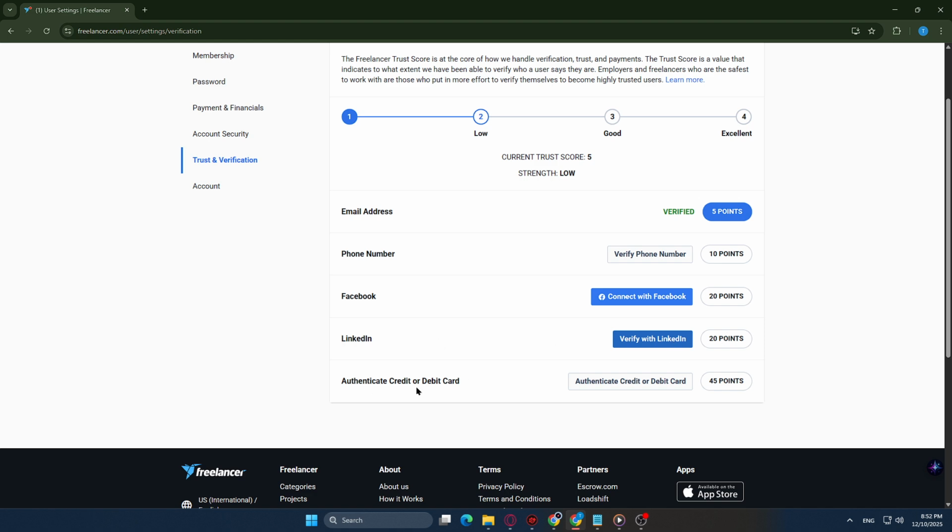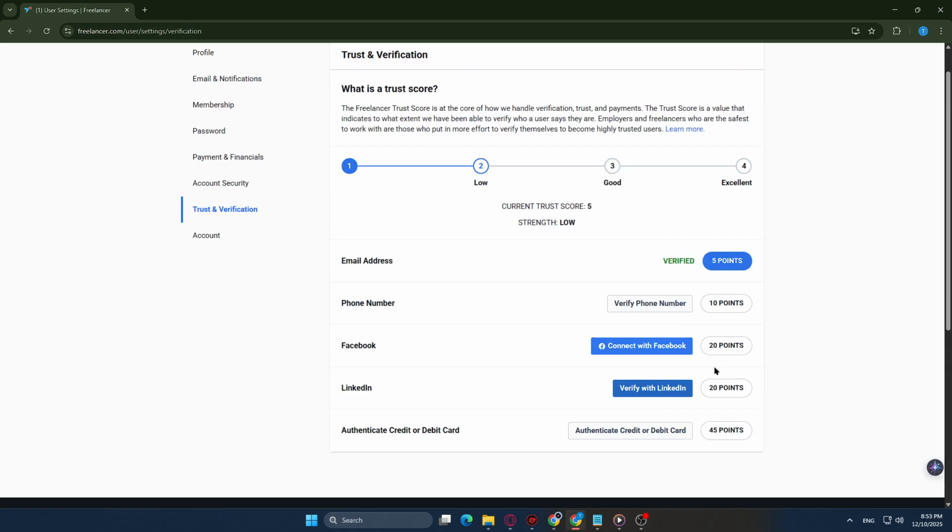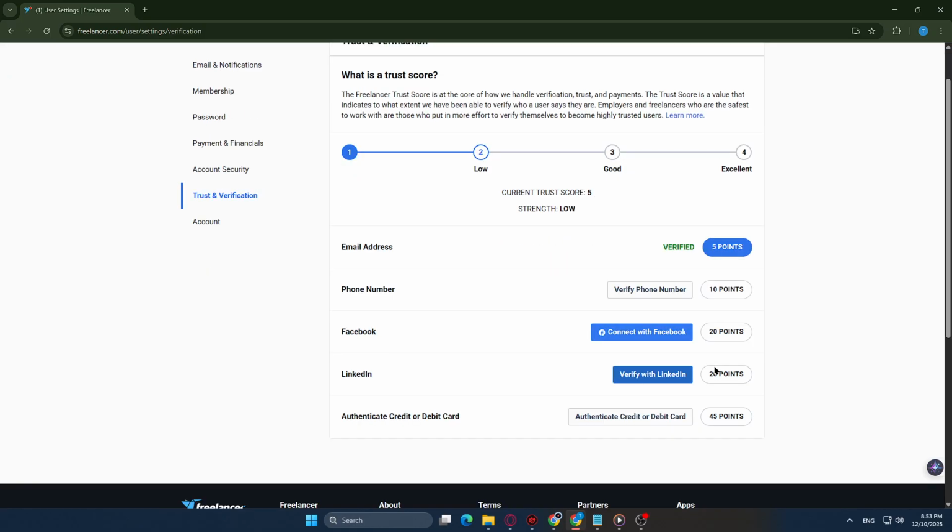If you're asked to upload an ID, make sure the document is valid, not expired, and that your legal name matches the name on your Freelancer profile. If it doesn't, update your profile name before you submit. Use a clear, well-lit photo of the document, avoiding glare or blur, and ensure all corners are visible. If a selfie or live check is required, allow camera permissions, remove hats or glasses, and keep good lighting so your face is clearly visible.